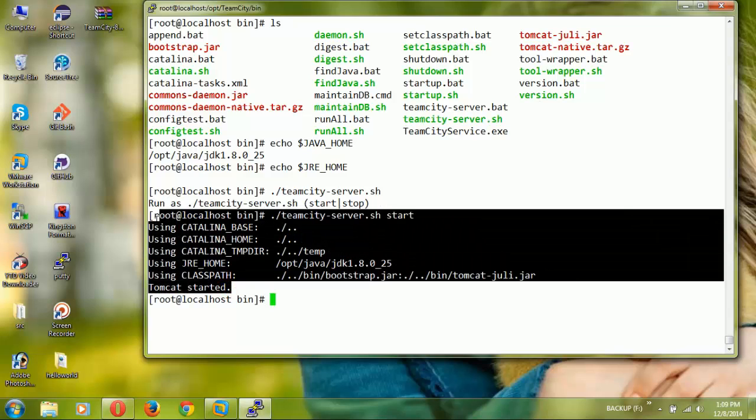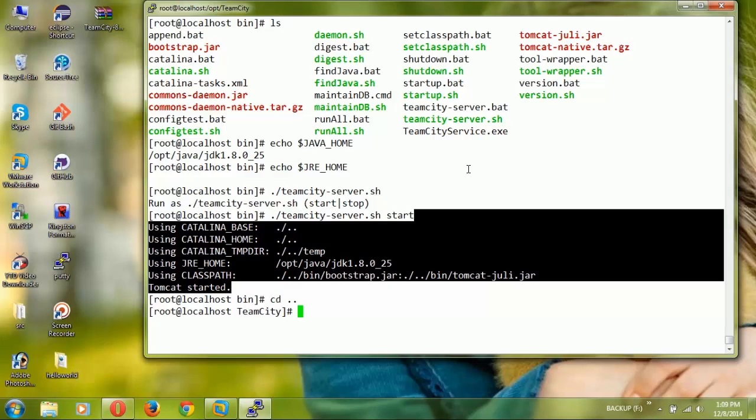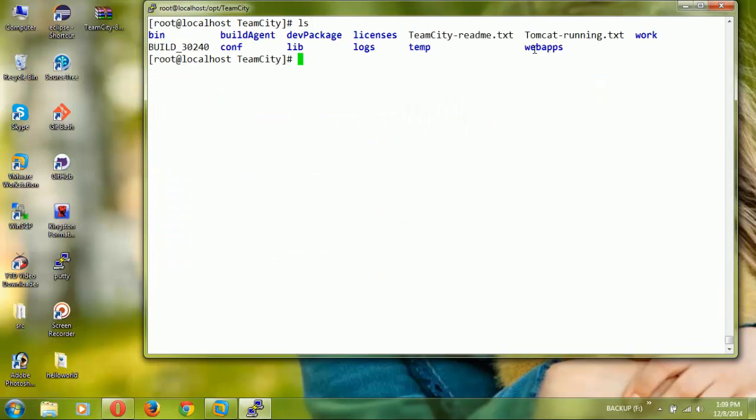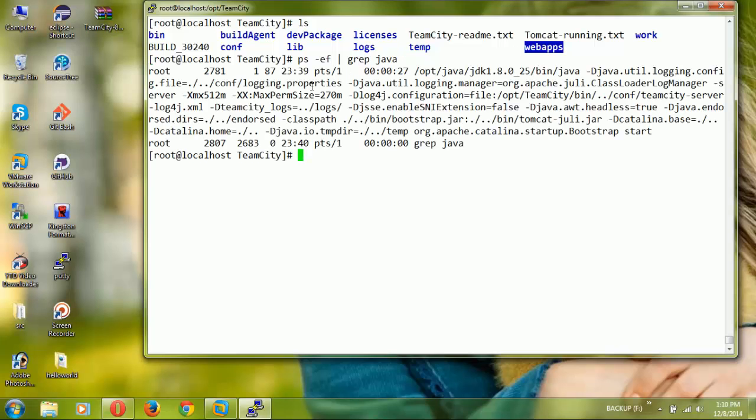Now Tomcat is started, so that means the web server started. In that web server there is a webapps directory. If you come out from the bin directory, there will be the webapps directory. In this webapps directory the TeamCity files are placed, right? So you are able to access the TeamCity server by default. And if you want to check whether this service is running perfectly or not, you can use the grep command, ps -ef | grep java. So the process already begins.